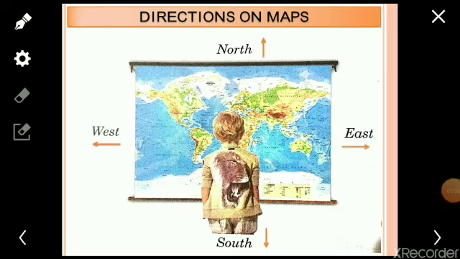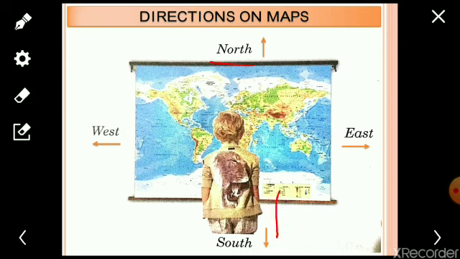Directions on maps. There are 4 directions: north, south, east and west. These directions help us to locate places on a map. When we stand facing a wall map, the top of the map shows north, while the bottom is always south. To our right is east and to our left is west.